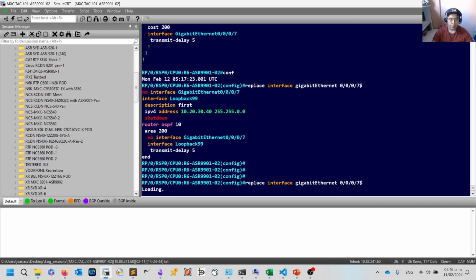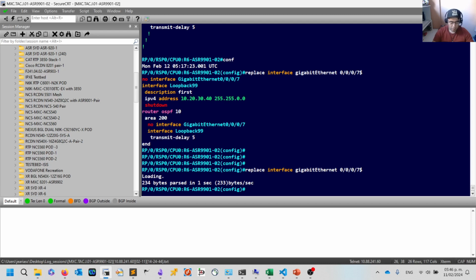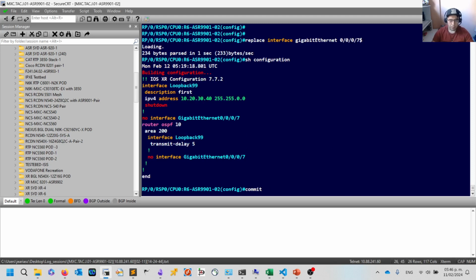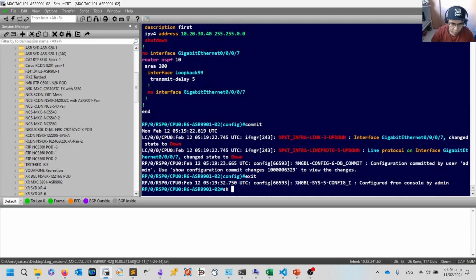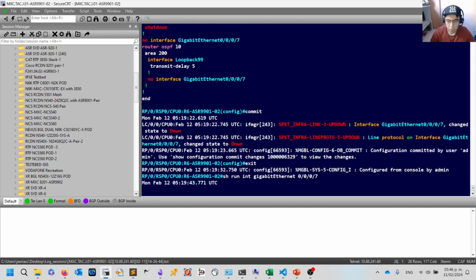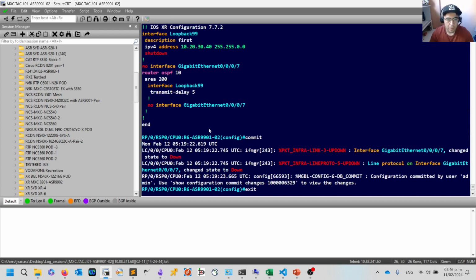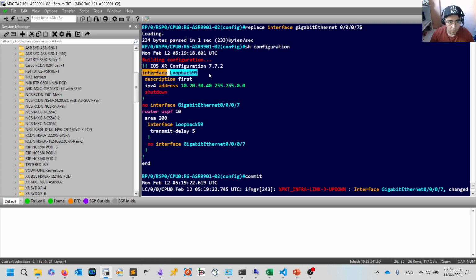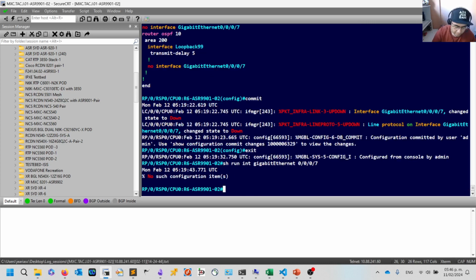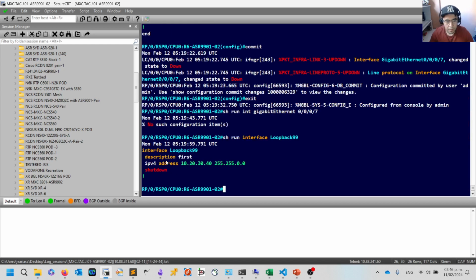We're going to apply the replace command. We're going to see the configuration and finally let's commit. Okay, if we type show run interface gig 0007, we're going to see that it doesn't exist. It is no longer in the configuration, but instead we have interface loopback 99. Show run interface loopback 99 with its description and its IP.